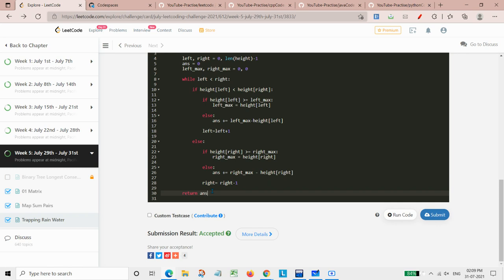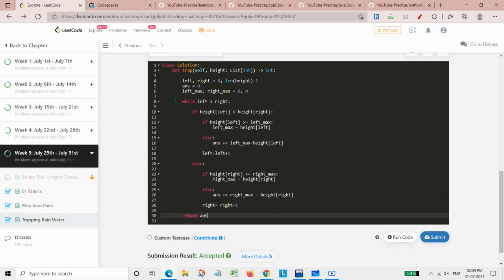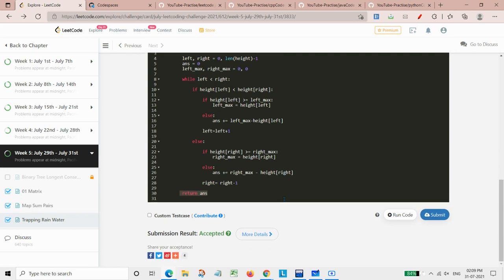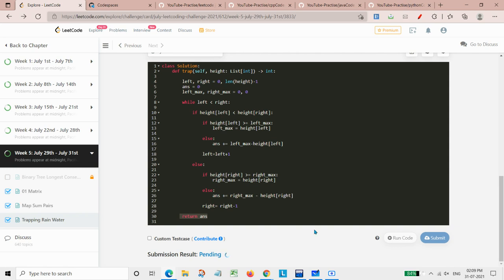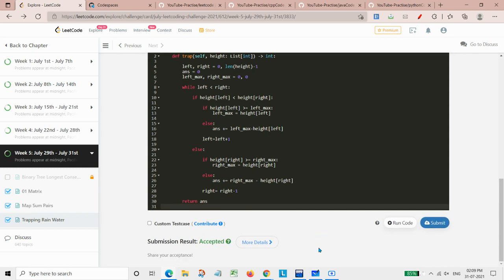And at the end, under the same indentation where our answer was being declared, we have put our return answer, as it wouldn't have worked otherwise. So let's run this, and surely this will work too without any syntax error. So thus it is also accepted.